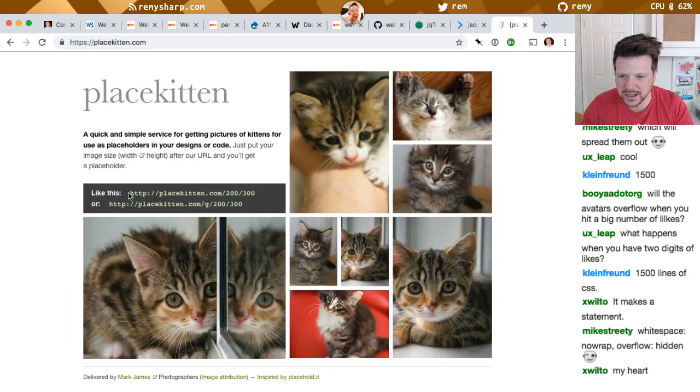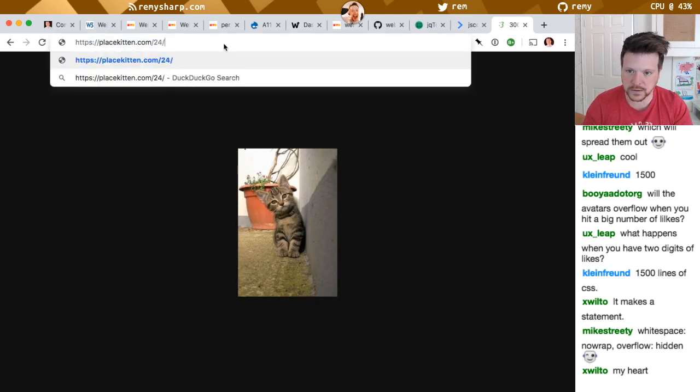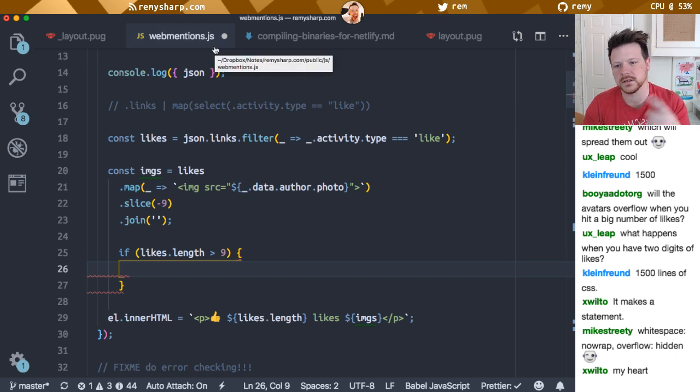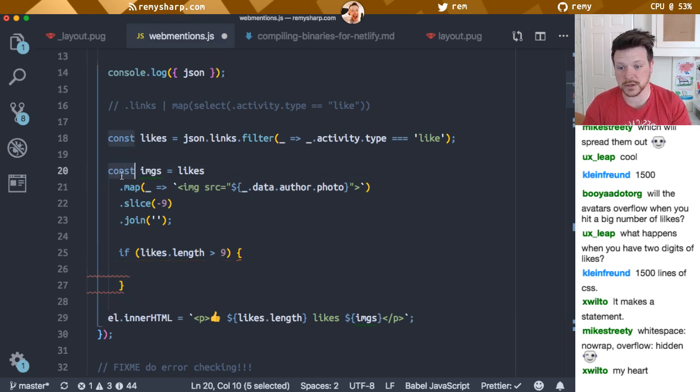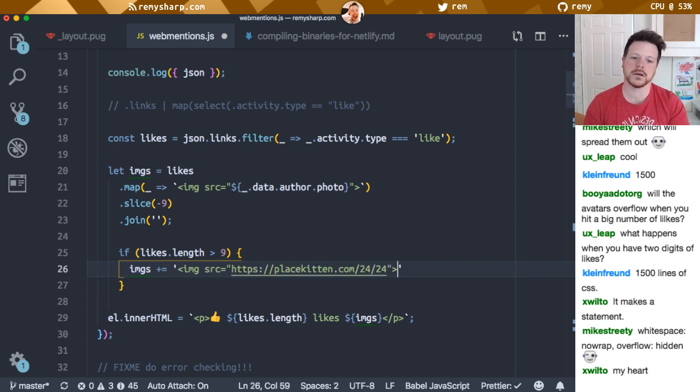Oh fuck! Do we want that? I just want 24 by 24. Something goes at the end. This has to be, so this is where I'm going to use let. Images plus equals image source equals title equals. I'm going to do.